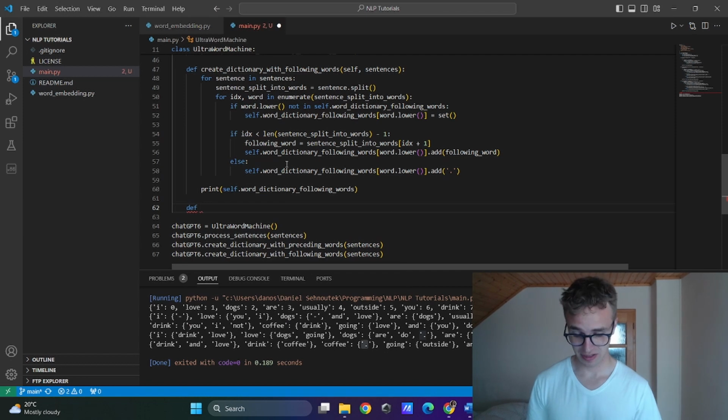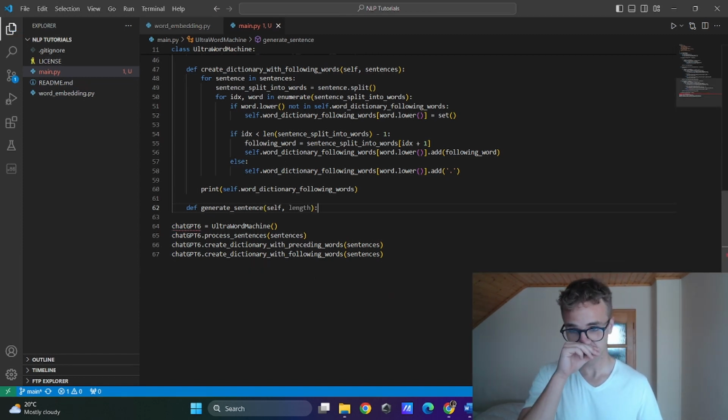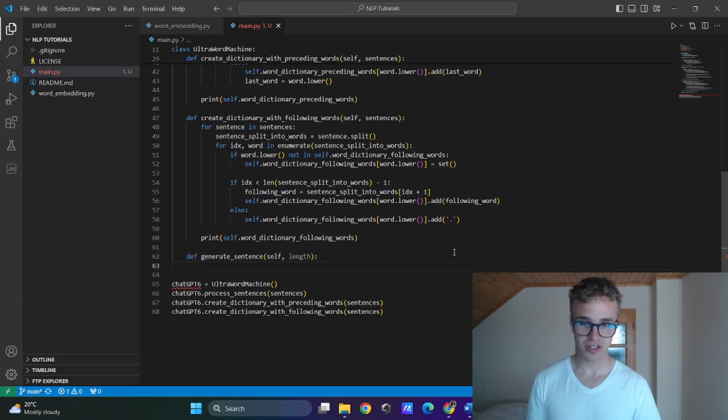I will create the last method, generate sentence. Here will be the self and the length of the sentence. You can modify it by the parameter that you put here. Close the terminal. I have a mistake somewhere. Yeah, I need to write here something. Okay, that's no problem. How will we generate the sentence? Let me just run the code again.